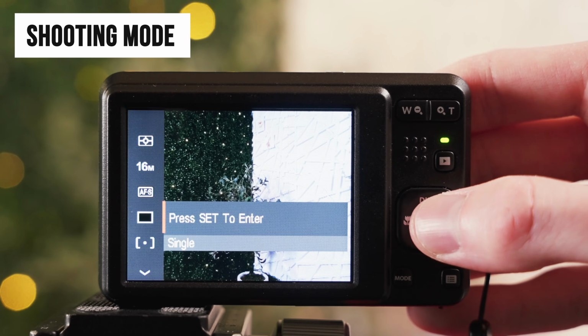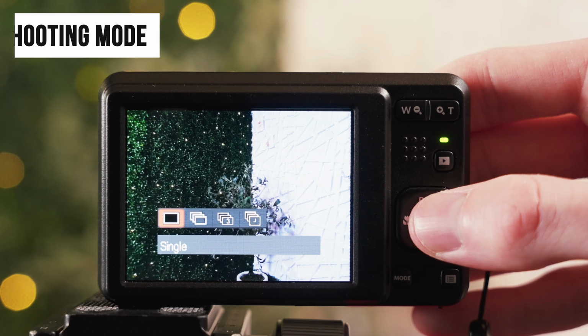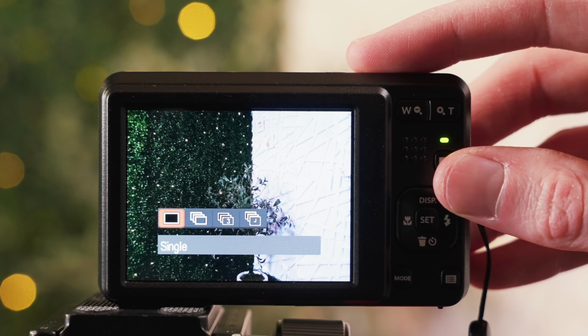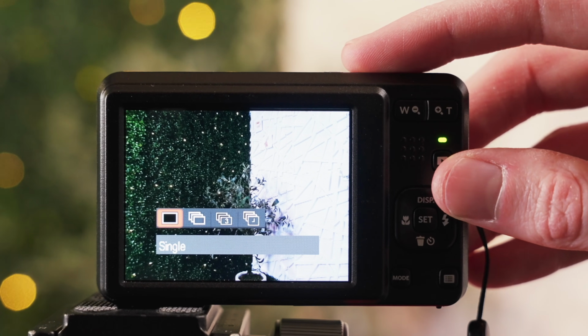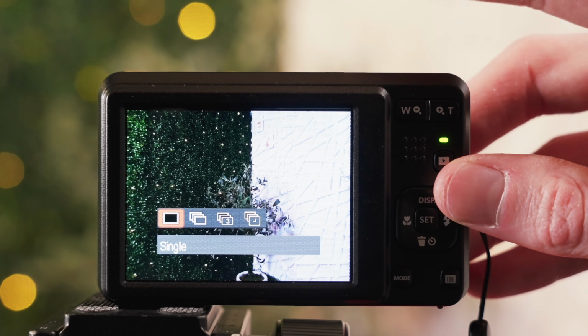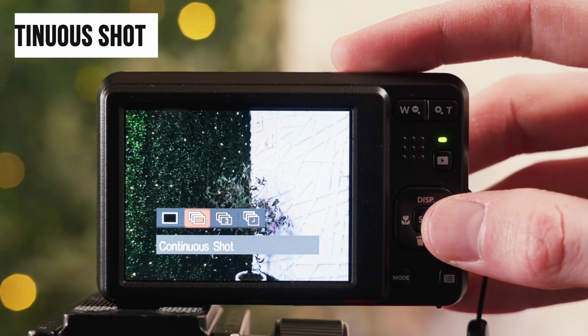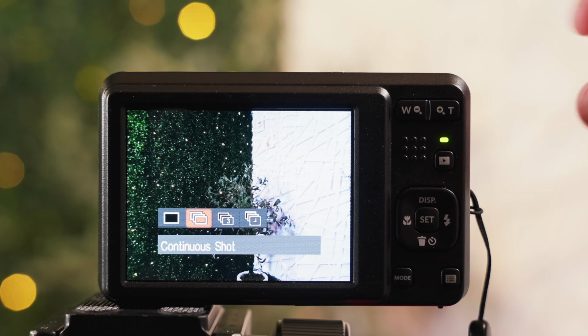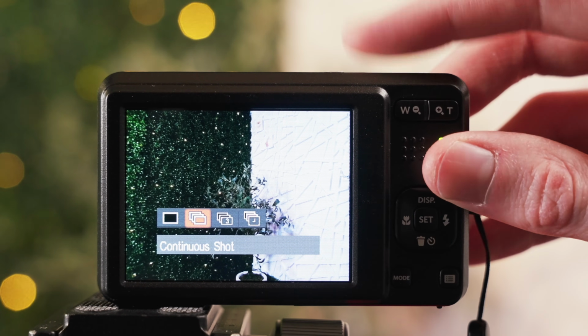All right, next up right here is actually gonna be your shooting mode. So single right here means if you press and hold the shutter button down, it'll take one photo, but even if you keep holding it, it's not gonna keep taking photos. It's just gonna take one single photo. But if you move over to continuous shot, if you press the shutter button and hold it down, it's just gonna keep snapping photos over and over and over continuously until you let off of this button.